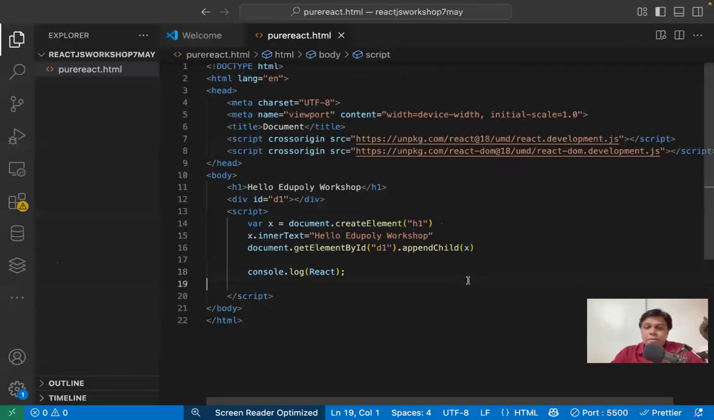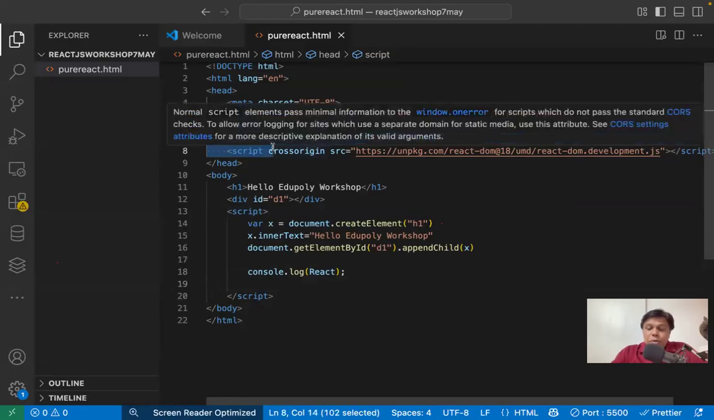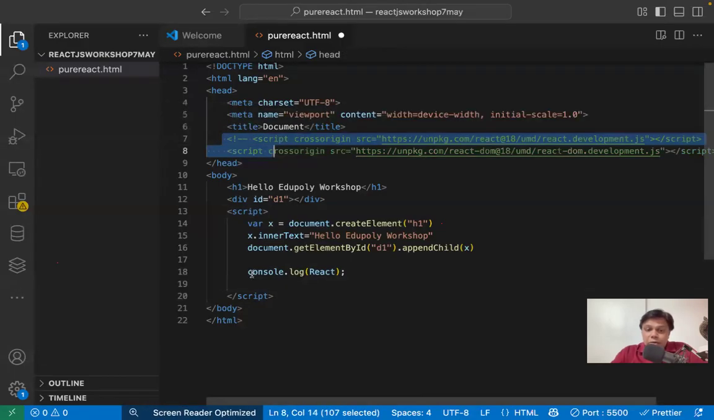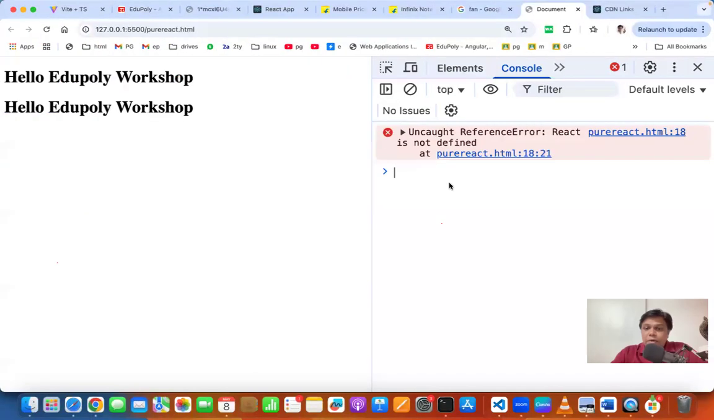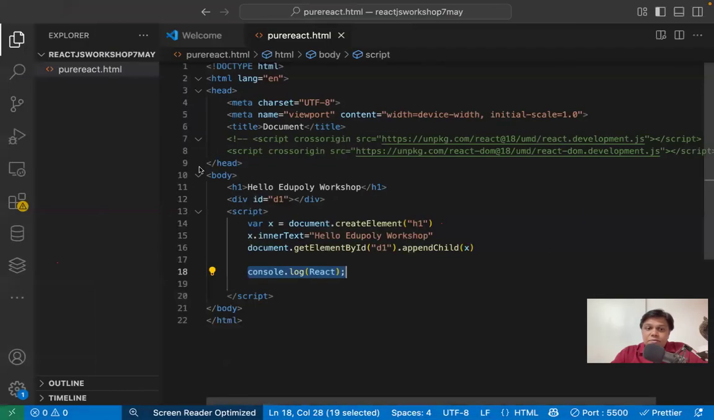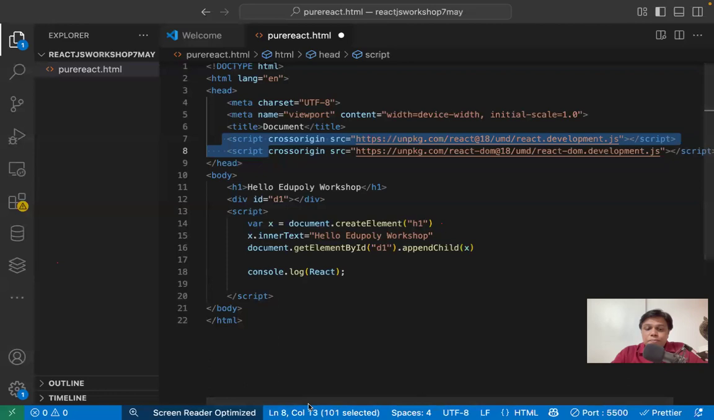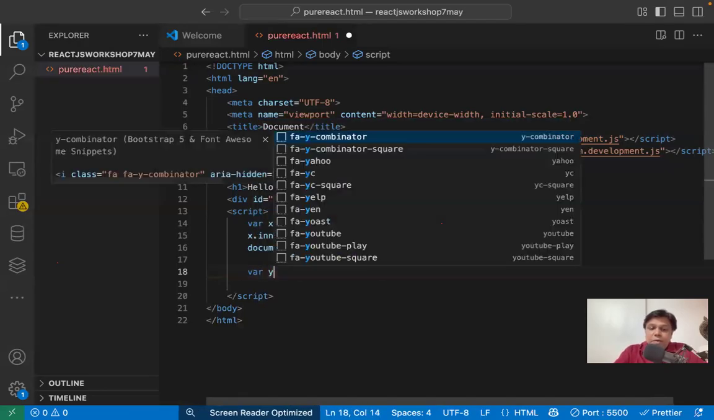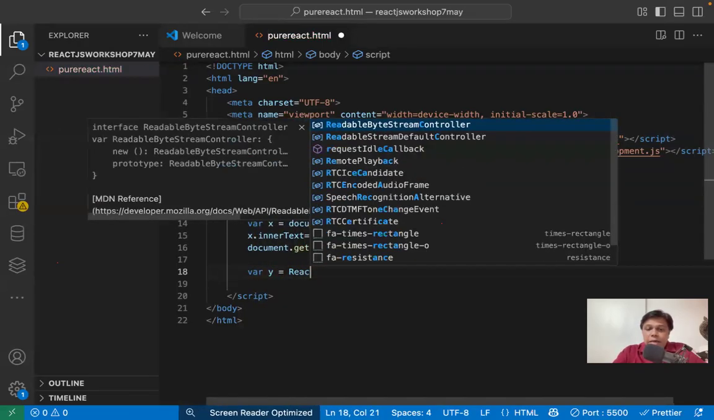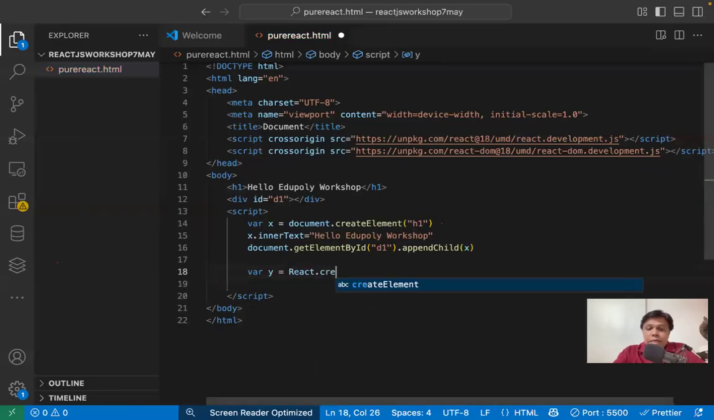Now the point comes. Without these two libraries, if I console the React, it will say it doesn't know what React is, because this object we got because of these two libraries. Now I have the React object. With this object, I can create an element. So now I'm creating an element, React.createElement of h1.